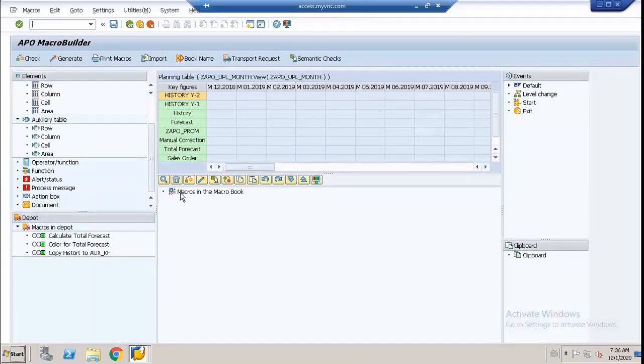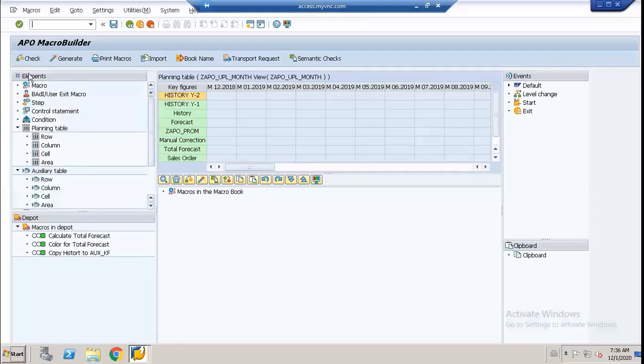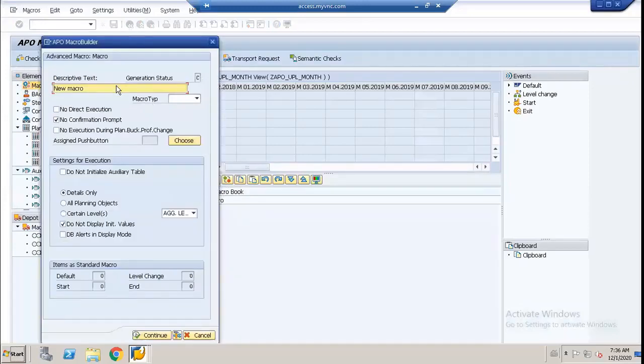Yes, let's come to the creation of the macros. First, take the macro as usual, as we did previously. Here I'm giving the name as alert for negative forecast. It's a simple macro only, not a custom one. It's a normal macro, that's why I selected the blank.